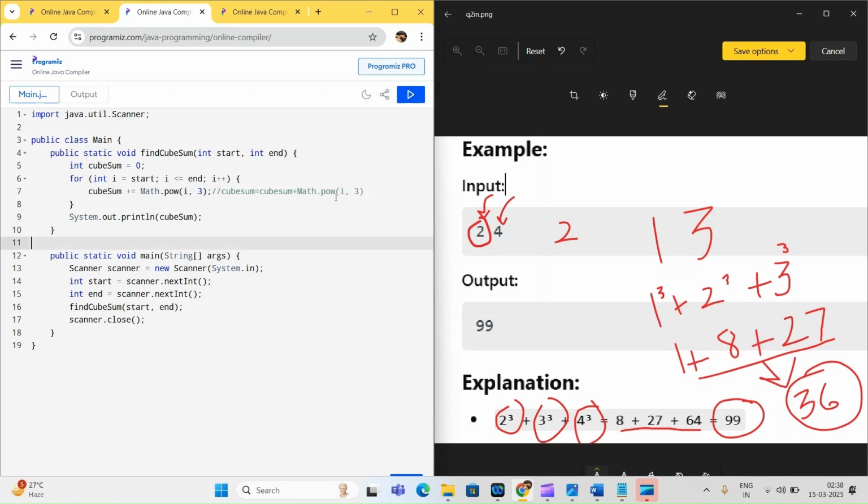Next is i equal to 3. So 3 cube, that is 27, and cube sum already stores the value 8. So 27 plus 8, that is 35. Cube sum will store the value 35. Next we are starting from 2, right? So 2, 3, and we are giving end as 4. So now 4 cube, that is 64. Cube sum is already storing 35, plus 4 cube 64, so 35 plus 64. Now cube sum will store the answer as 99, and then we'll print 99 as output.